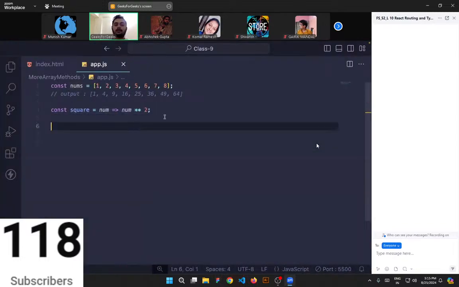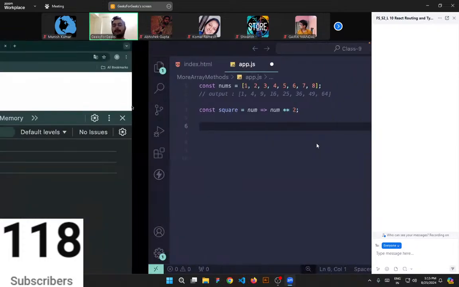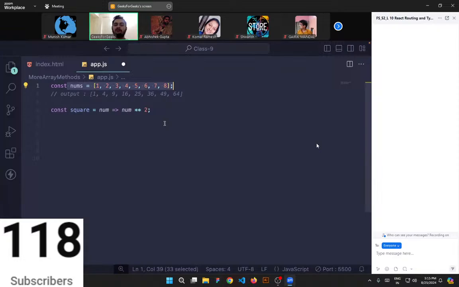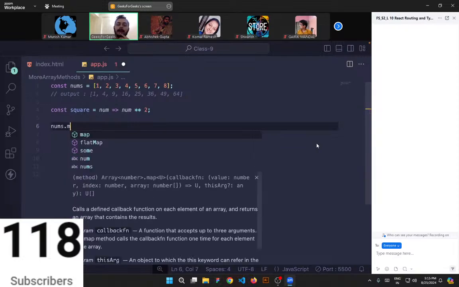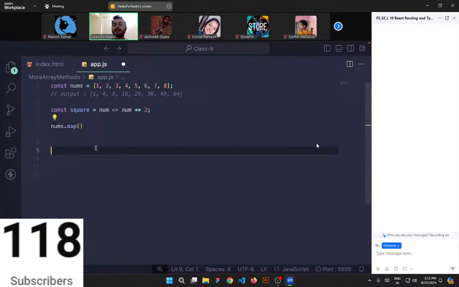Now let's talk about the map. So the map method can be called on an array, right? These are array methods. They need to be invoked on an array. So I'll simply say nums dot map, right? And now this map method accepts a few arguments, and one of the arguments is the square method, the callback function basically, right? Which map will internally call to create a square and will map it to another array. We will see it in a short while.